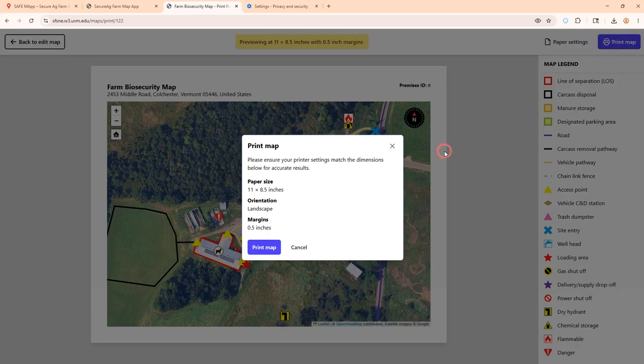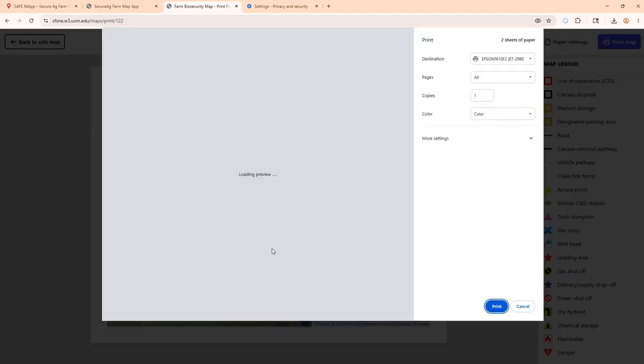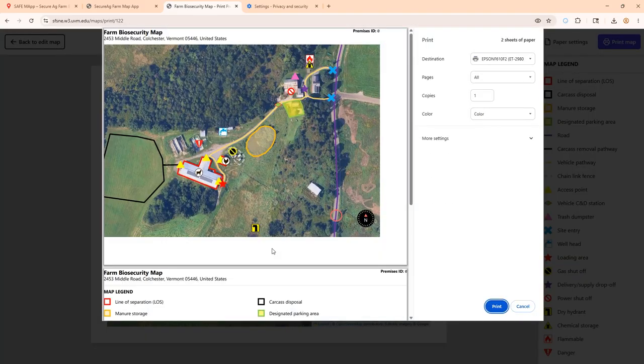A pop-up box appears with the dimensions and margins that were chosen for printing. Click on Print Map. A pop-up appears for printing. Look at the destination, which defaults to printing as a digital PDF file to a computer. You can also change to print to paper by choosing a printer.